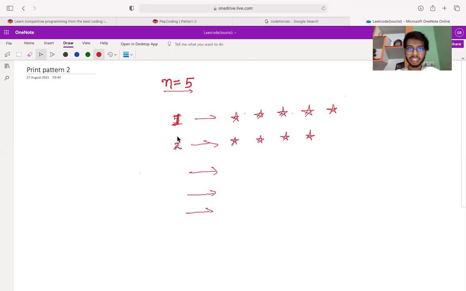Now in the next step, what will happen? The value of n is 5. If the line number is 3, we need to print 5 minus the previous number of lines. Previous was 2, so we have to print 3 stars. That's the same thing we are going to do here.